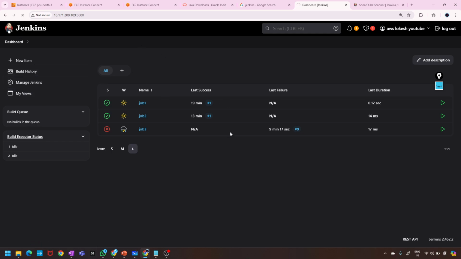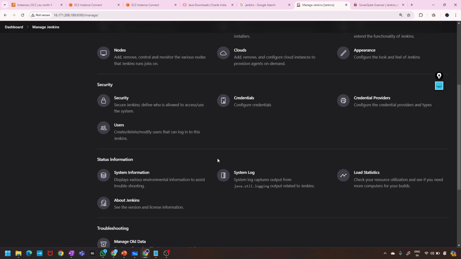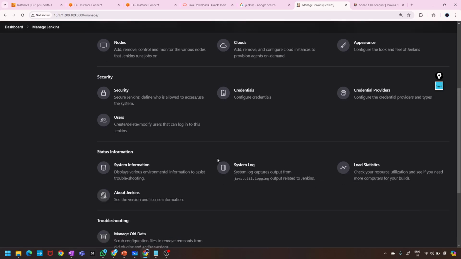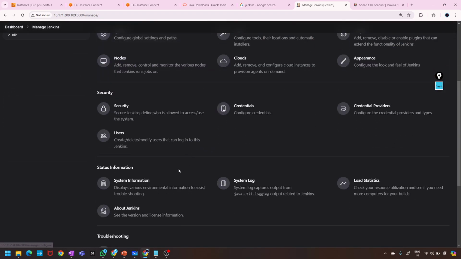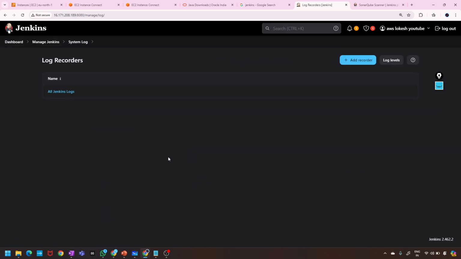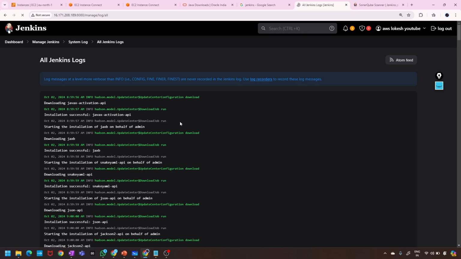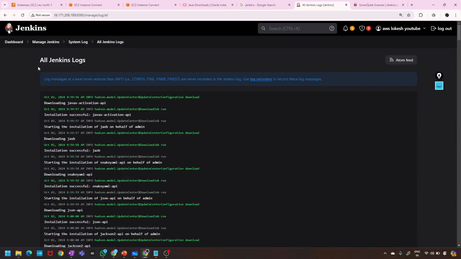Manage Jenkins is most important, guys. All will be there in that only. You have to know it. You can learn a lot of things from there itself. Next, system information, logs related, load statistics. If you want to check logs, for example, you failed one job and you want to check logs, you can come here. Jenkins logs you will get here. See this, you will get logs here.